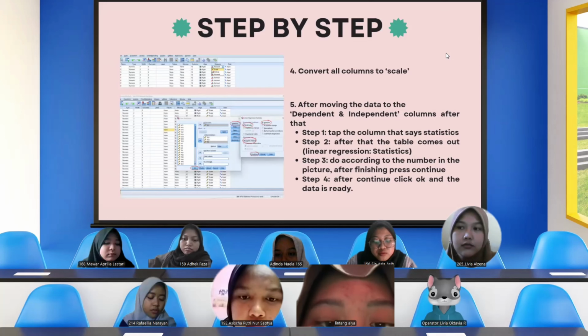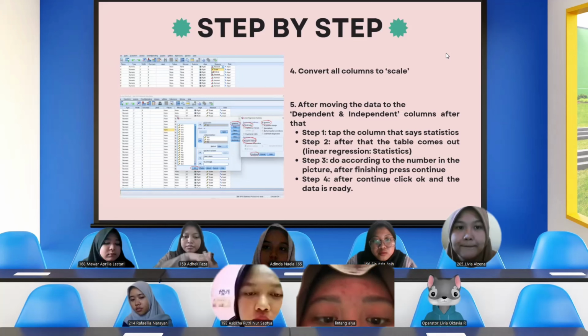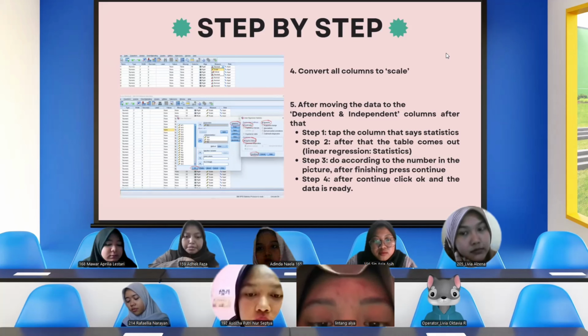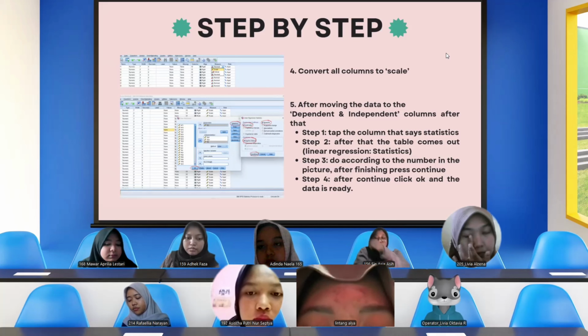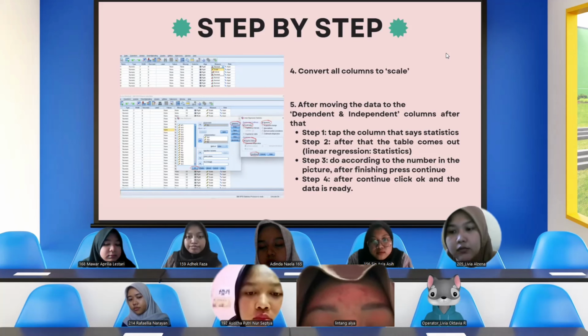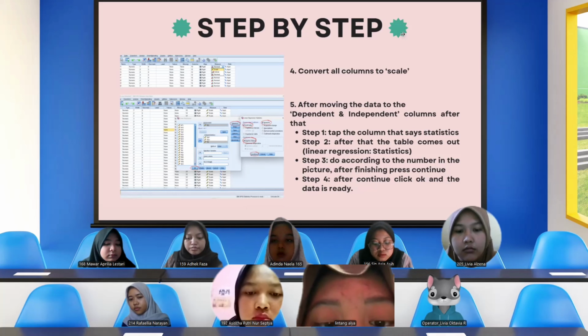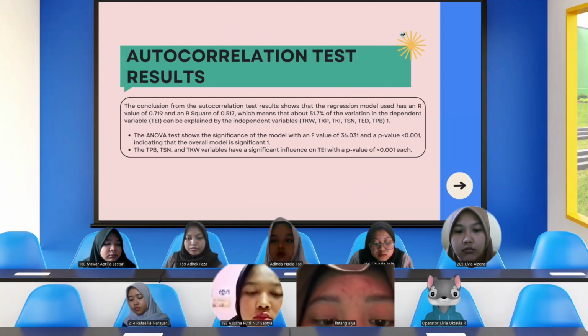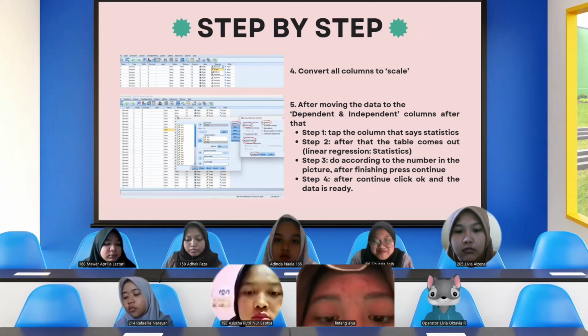Fourth, convert all columns to scale. Fifth, after moving the data to the dependent and independent columns, step 1, tap the Statistics button. Step 2, the linear regression statistics table comes out. Step 3, do according to the number in the picture. After finishing, press Continue. Step 4, after Continue, click OK and the data is ready. Next.